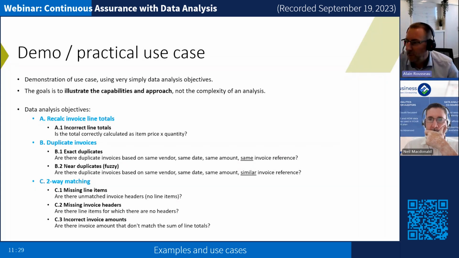So it's a two-way matching of the line items and the headers, and we'll see whether any of the two are missing in the other tables. And if they aren't, so they're matched up, that's great. We still have to compare the totals. So again, it's not so much the content of this use case, it's the approach we take to build it. So I will switch now to Arbutus.